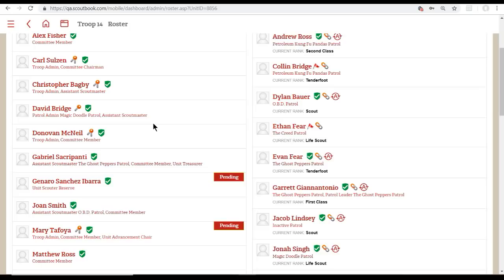And no parents, just by their parent role, would be able to approve an advancement, and of course, no scouts can approve an advancement. Approving an advancement is signing off on the advancement. So only somebody who is approved, like a den leader or an administrator, anybody with the administrator button, can approve advancements in that unit.